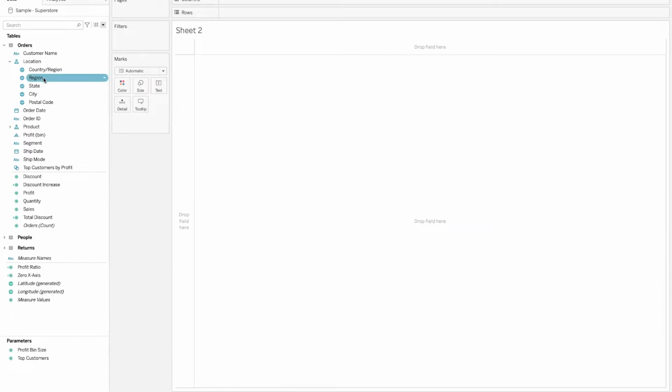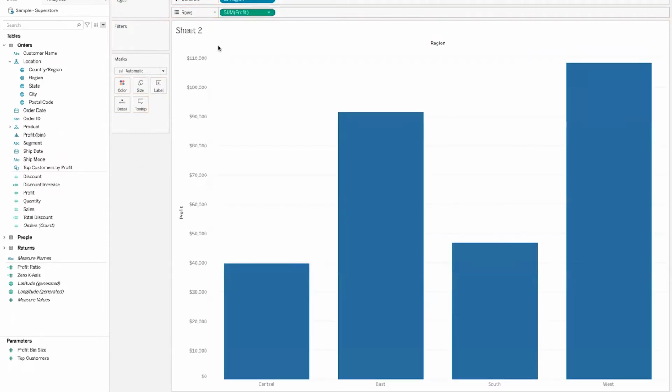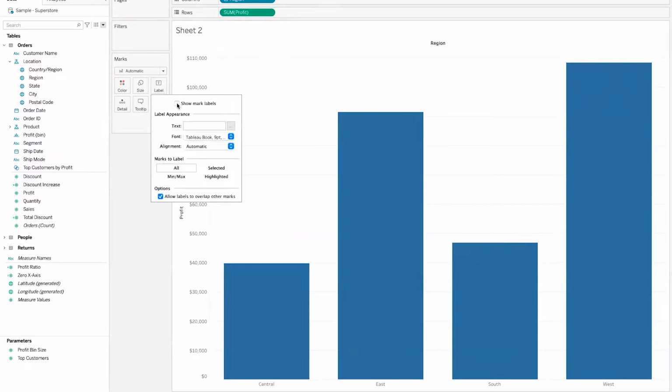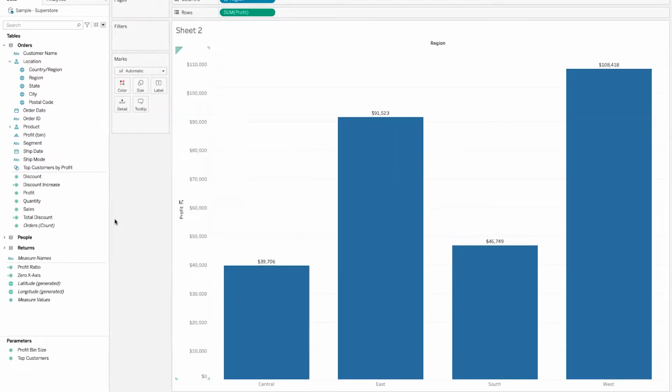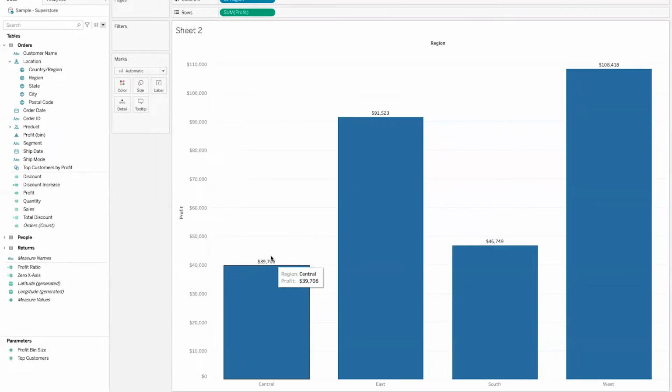So say, for instance, I want to make a visual of region versus profit, okay? And then I want to show labels here. So I'm just going to go ahead and click the label here and click show marked labels so I can get the actual value without hovering. And I'm like, wait, okay, this is awesome. I have region and I have the profit for each region. Great. Now, what if I wanted sales?